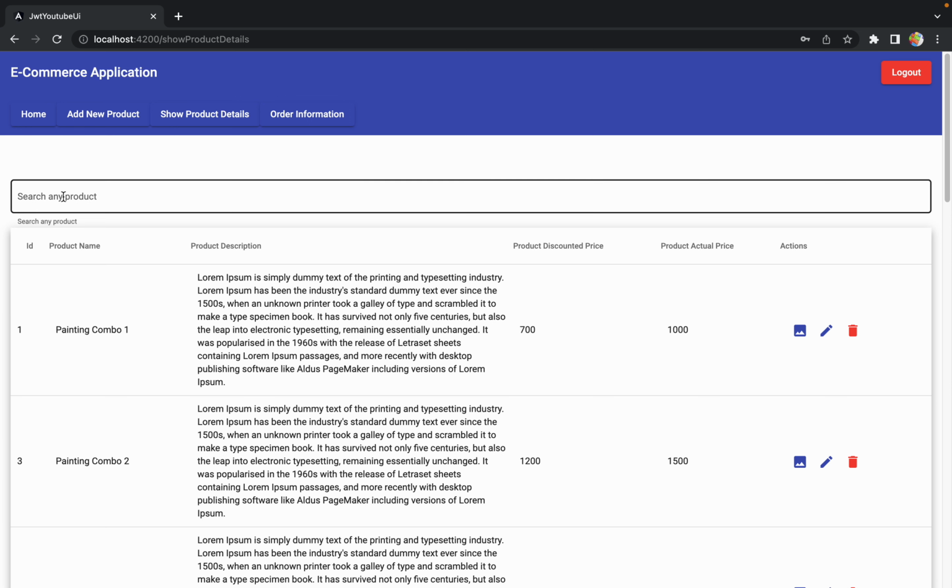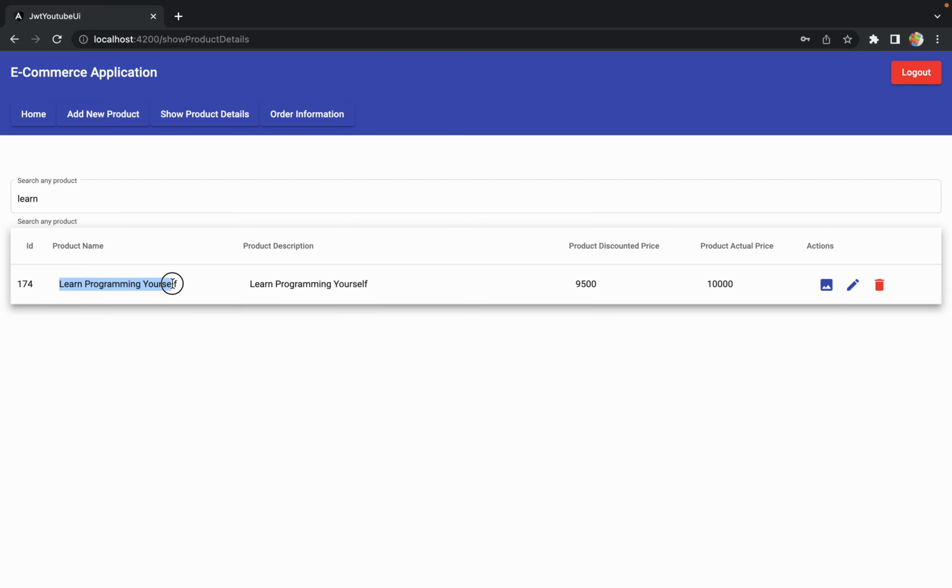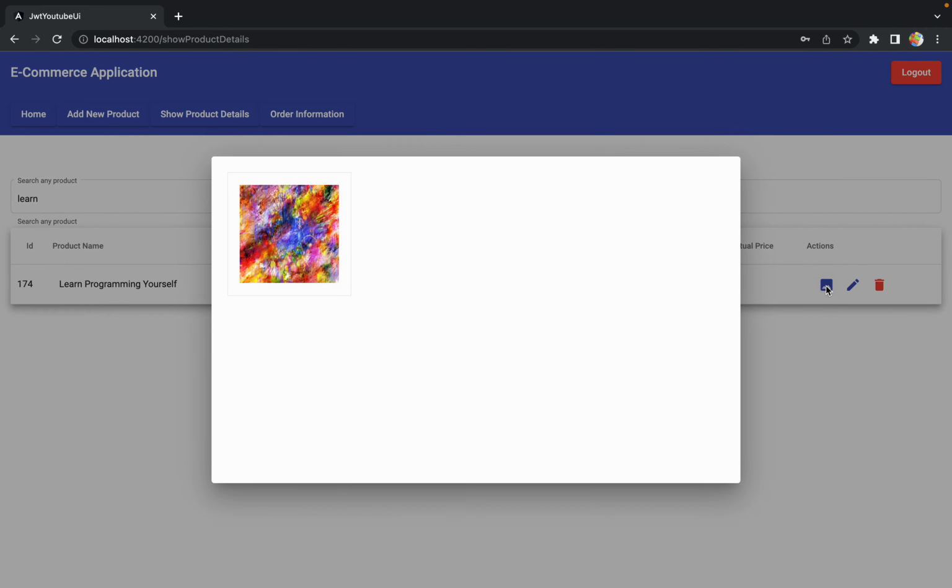Now if we want to search, we can search over here something like this. So I searched with learn, and we got one result that we have just added. And again, we are able to see the price and actual price, all the different things over here. Now there are three buttons that we have added. The first one is image gallery. If we click on it, then we will be able to see all the product images over here.